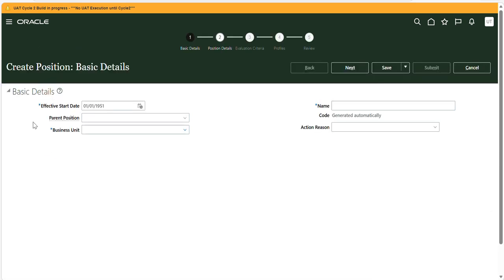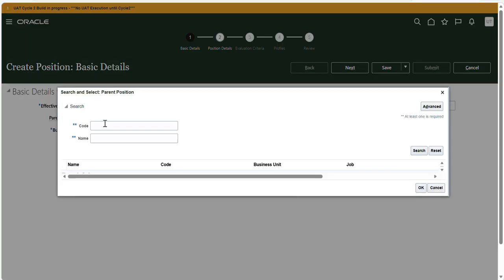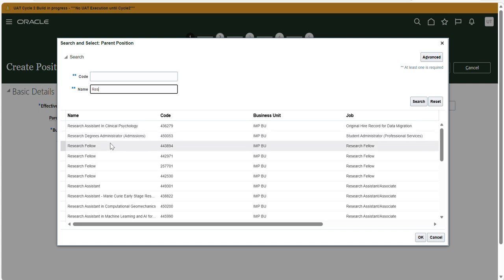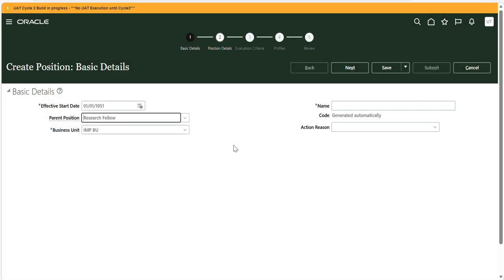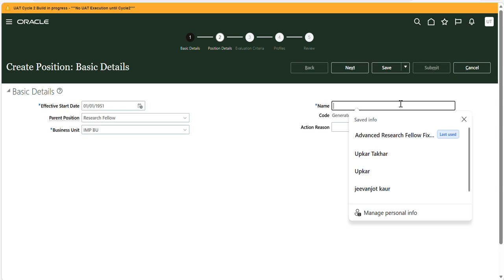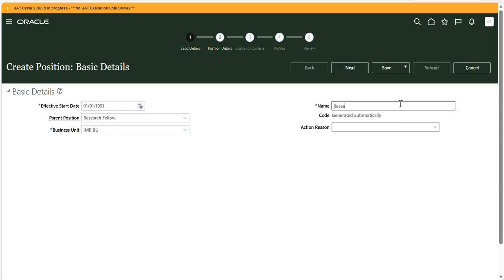So we'll go to create for position, and we'll say the parent position was, in this case, research. Previously, we've been creating fixed salary positions, which have grade values, but we wanted a spine or a step value, so that's why this is a bit different. So this time let's go for a research fellow for parent position. Codes are generated automatically, that's the 50,000 numbers that we were seeing earlier.